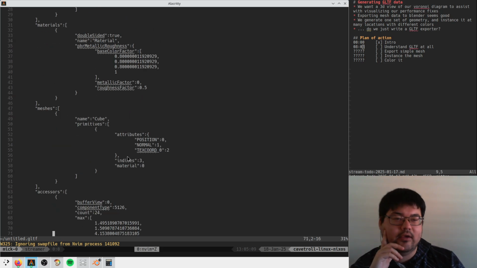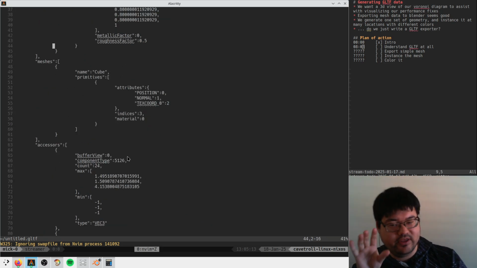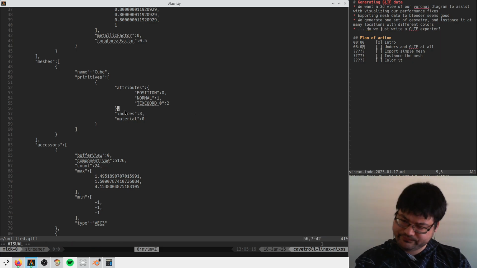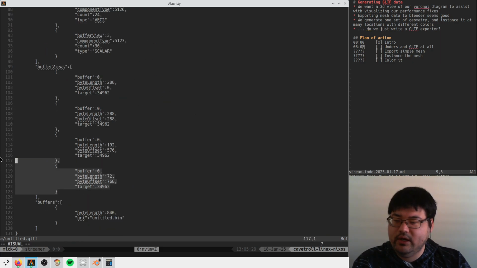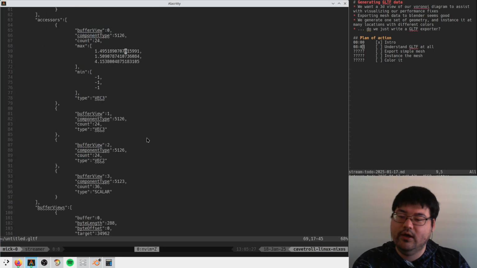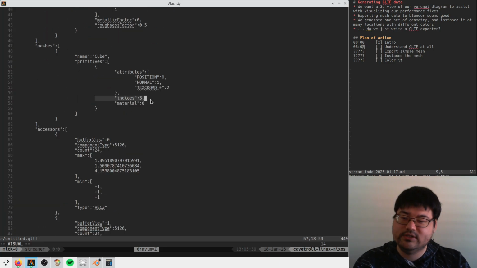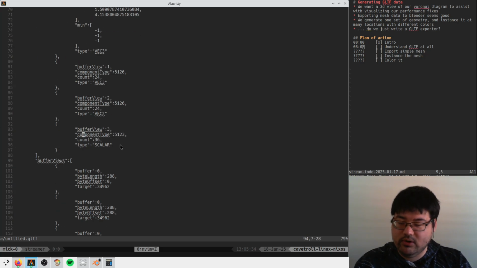Should we just try making something? I think we've interpreted this data. I guess let's look at the index buffer. So the index buffer is buffer 3. So we need to look at byte offset 798, and we need to look at 72 bytes. Oh wait, sorry. Index 3 is accessor 0, 1, 2, 3, which is buffer view 3.